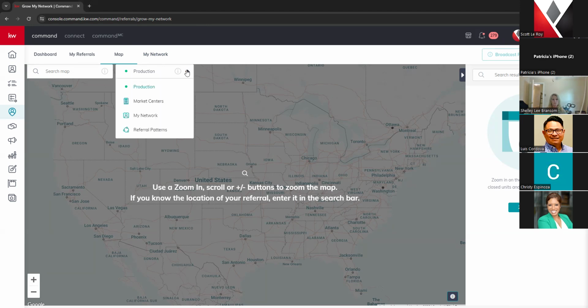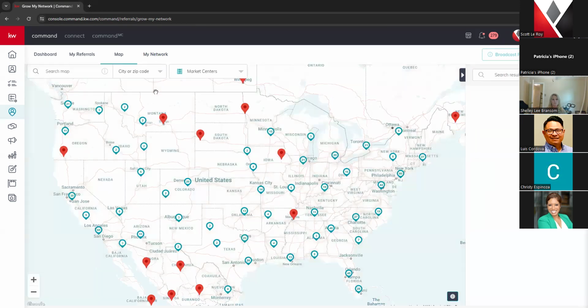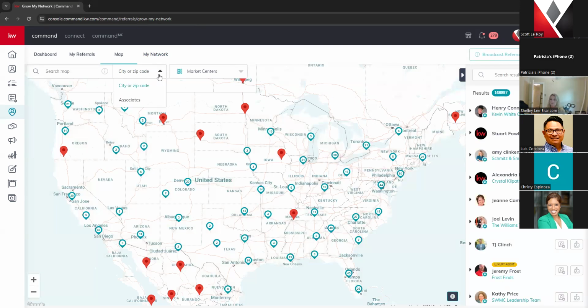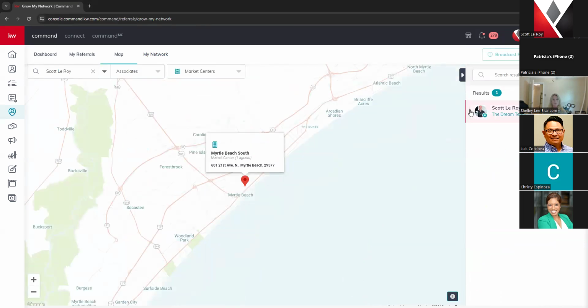So if we change this to market centers, we get a drop down here for city or zip code, or we can change this to associates. So if we set that to associates under market centers, we can then search for ourselves here, and we should be able to locate our profile. That's going to give us a preview of our profile, our contact information, our agent stats, and then it's going to bring our location to our market center.